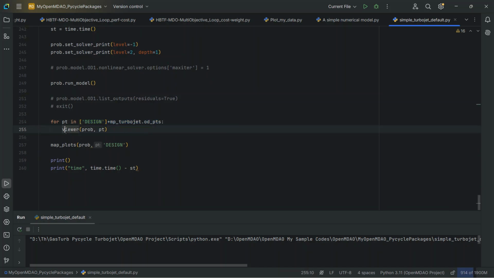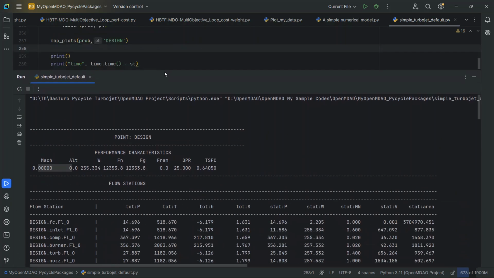Okay, and then in here is just going to use the design points viewer function, which is provided the prop, that is OpenMDAO's problem-specific framework, and then the points, which is design, and call the viewer function here to give us the results, and the map plots to give us the maps of the components, which I don't know why when I run it locally it does not give me the maps. Okay, now let's run the code and see the results again.